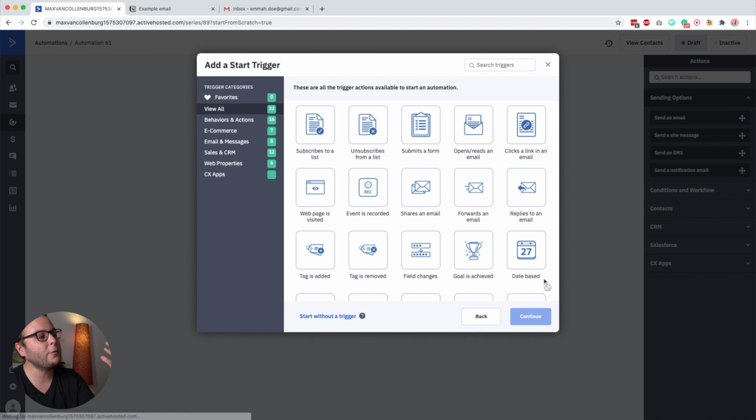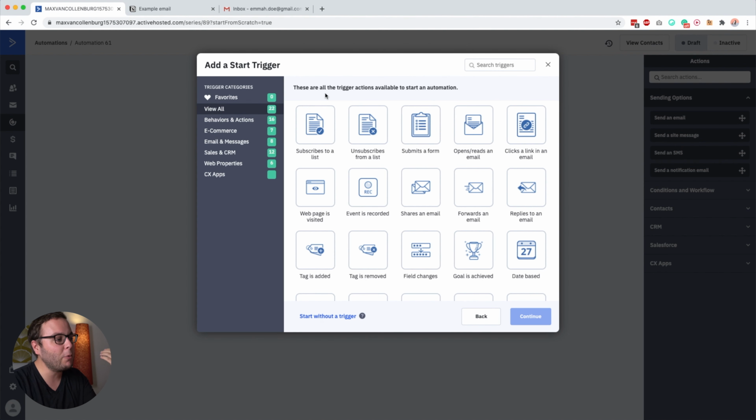Then the first thing that it will ask you is to add a start trigger. A start trigger is basically an action that happens, and when that action happens, then the automation will start. For example, we can add a start trigger so that when someone subscribes to a list, this automation will start. But you can also, for example, start an automation when someone opens a specific email, which could also be really cool. Or when they visit a page on your website, or maybe when a tag is added. Really lots of possibilities in here.